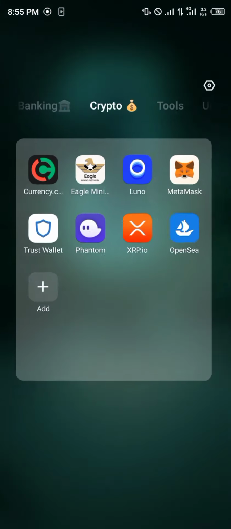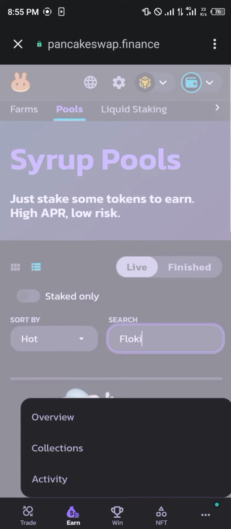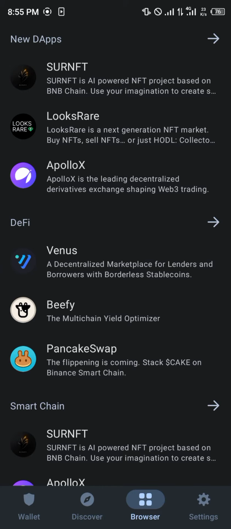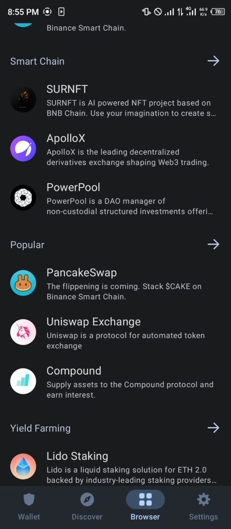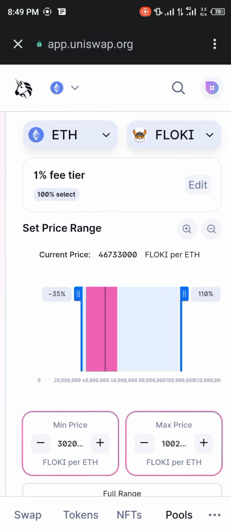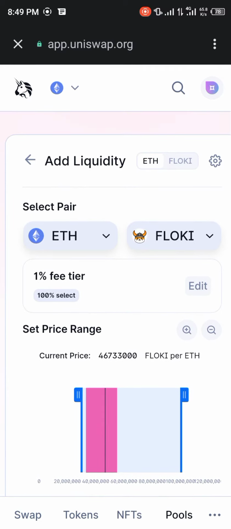So if you were to open up your Trust wallets and head over to your browser, where you simply scroll down and select Uniswap. Uniswap is much easier to make use of, seeing as the liquidity percentage is a bit higher on Uniswap than PancakeSwap.